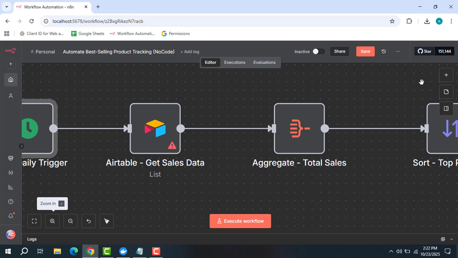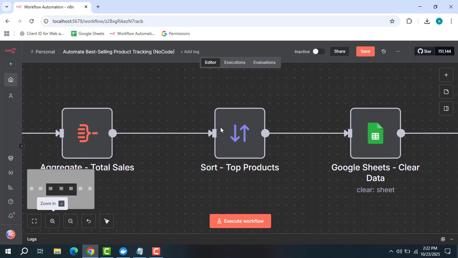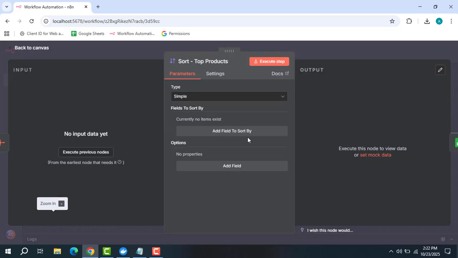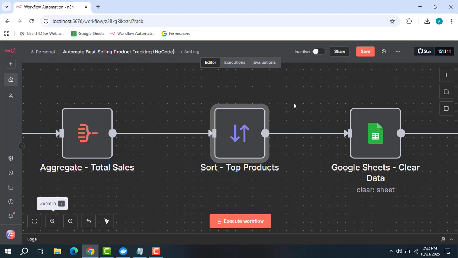Then add a set node to keep only the most important fields: the product name, the total units sold, and the revenue. You can even limit the output to the top 5 or top 10 products by using a slice expression. This step turns raw data into meaningful business insight automatically. No Excel formulas, no manual counting, just no-code AI automation doing the heavy lifting.